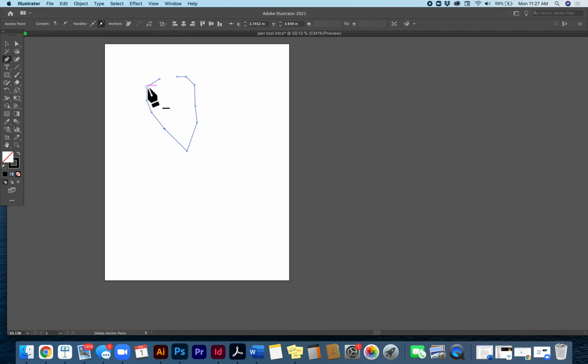A minus means you're going to delete something. A plus means you're going to add something. And an O means you have closed your shape. Got it? Got it. Ready to move on? Ready to move on. All right, curvy lines.